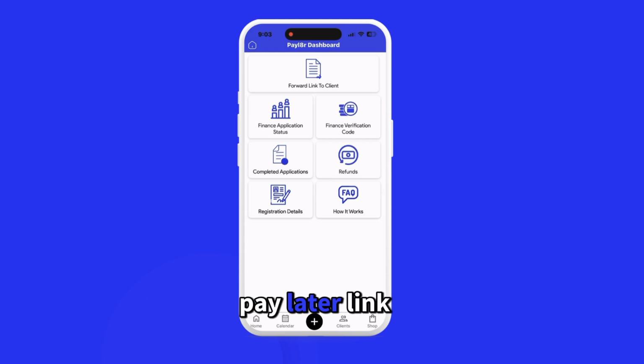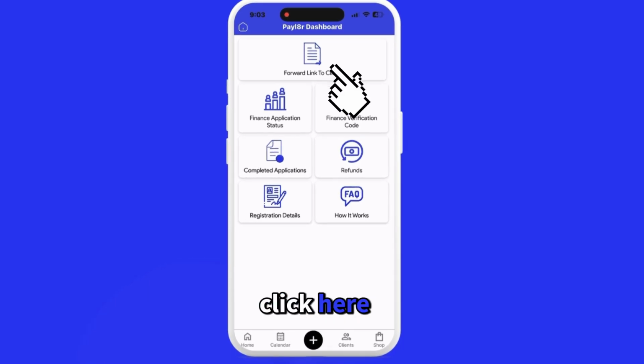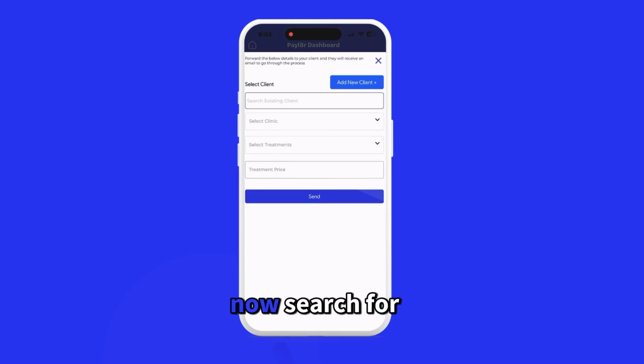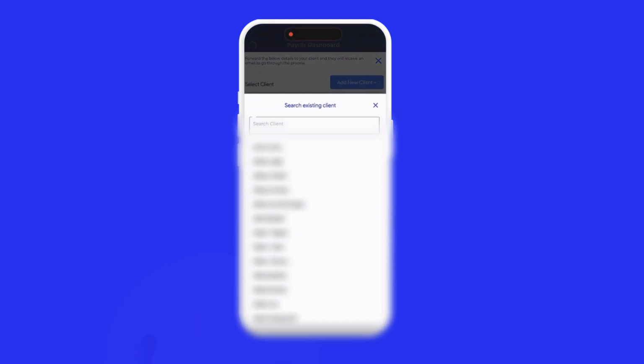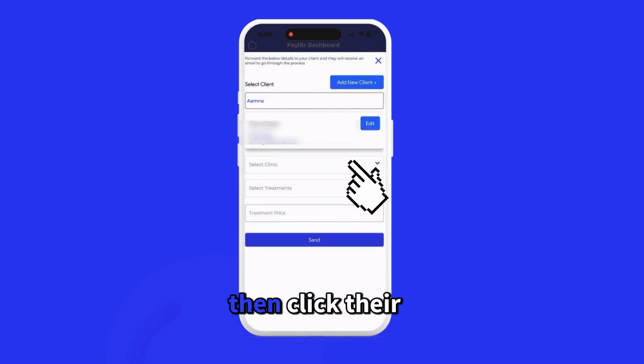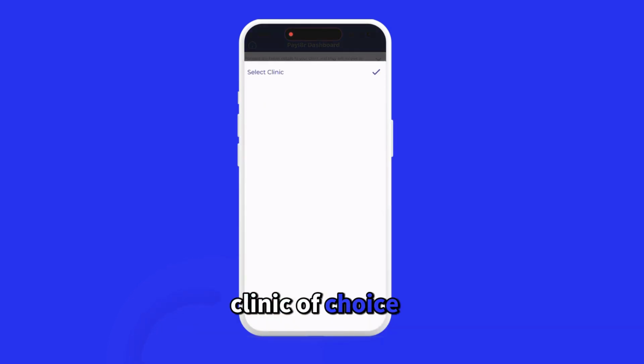To send a Pay Later link to your patient, click here. Now search for your patient's name. Then click their clinic of choice.